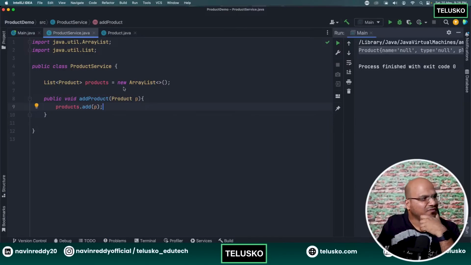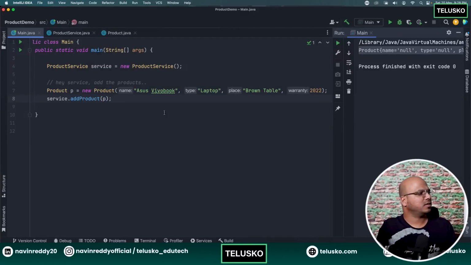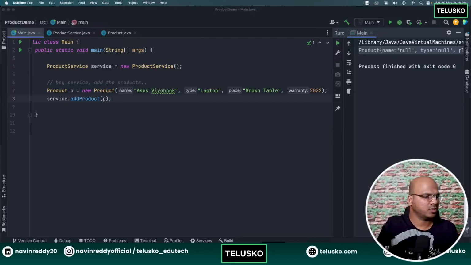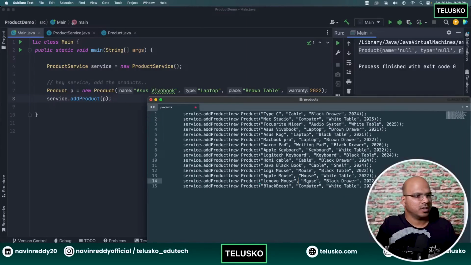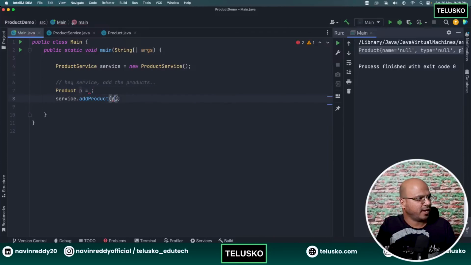So we have added one product, but then we have so many products. So we have to create that many objects here and add them. We can do that. Just to simplify the work, I've created this Sublime file. Why is it not opening? Yeah. Before doing that, I can do one more thing. Don't you think, instead of adding p here, we can simply take the entire thing from here and paste it here?